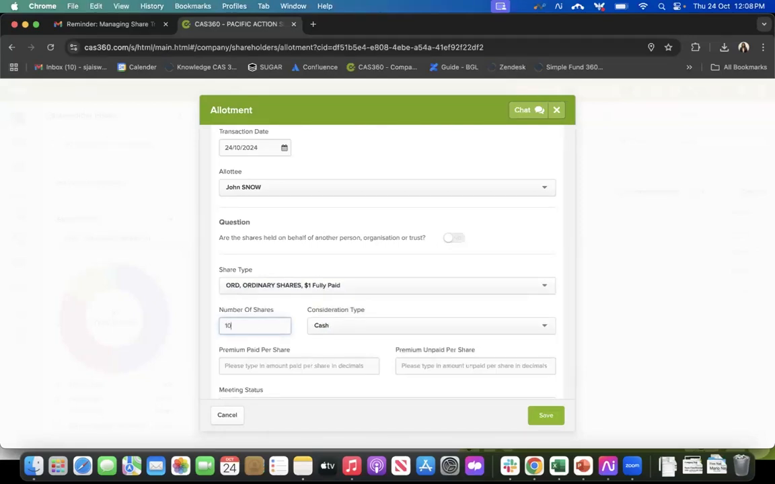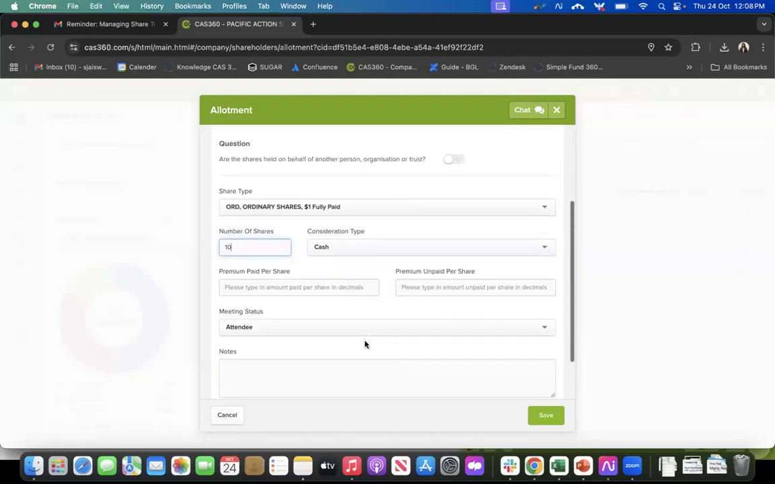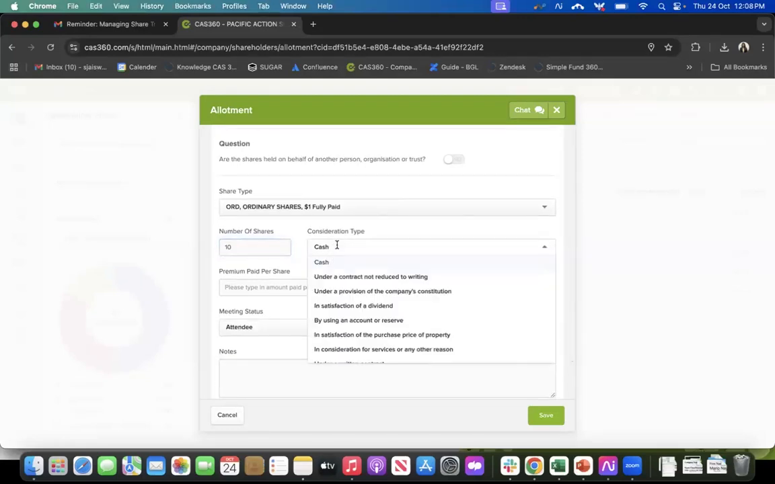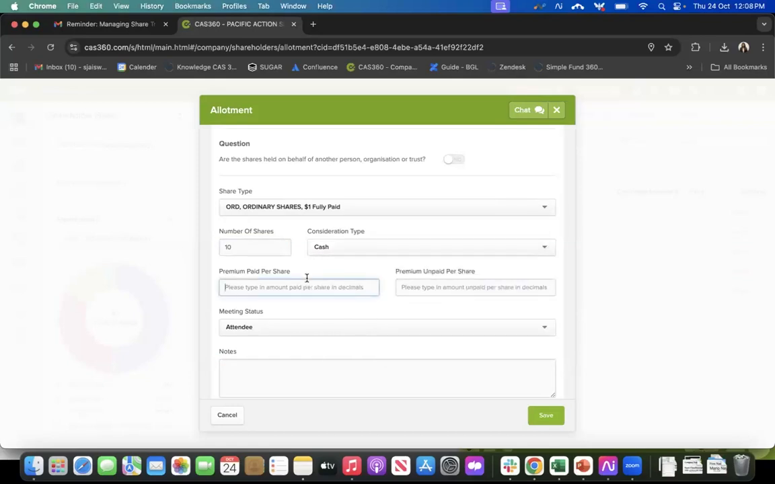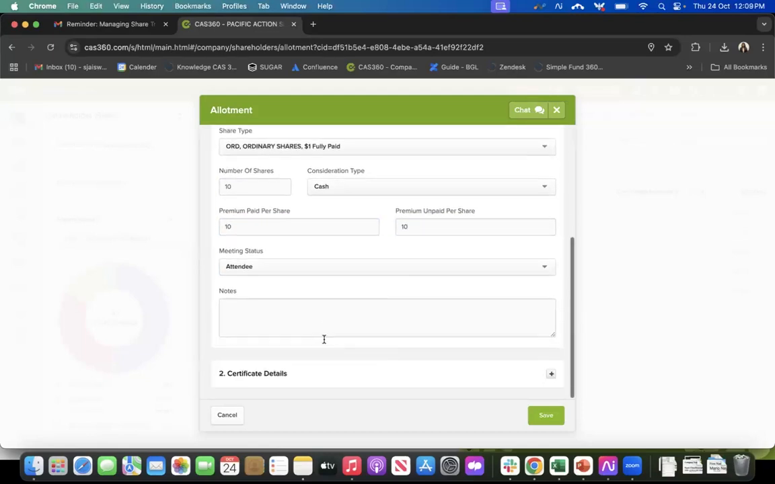I'm going to select the number of shares, which is going to be 10. What is going to be the consideration type? If it's cash or any other, you can select from the drop down. Now the premium paid per share is going to be 10. I'm just taking some random numbers. Meeting status, you can select one from the drop down. If there are any notes related to this transaction, you can add that as well.